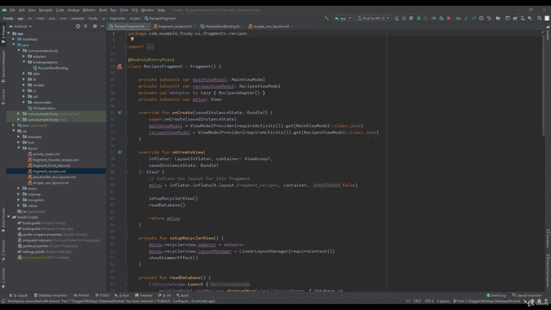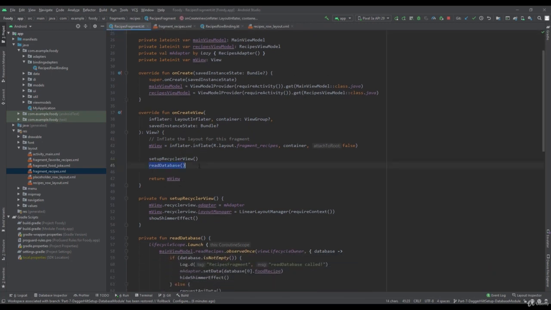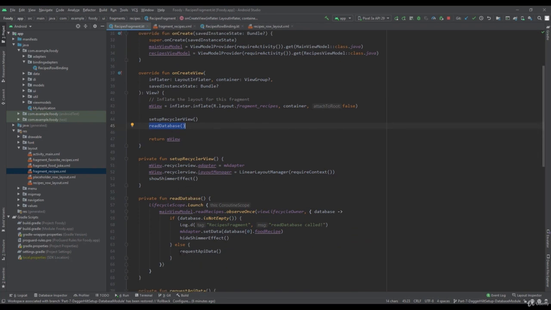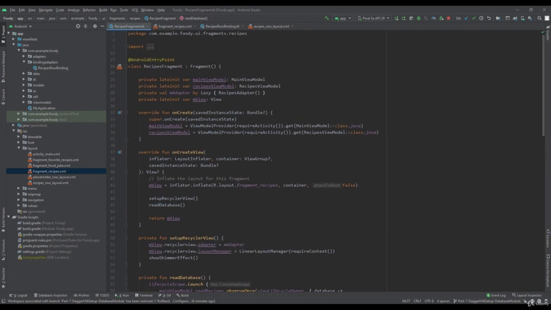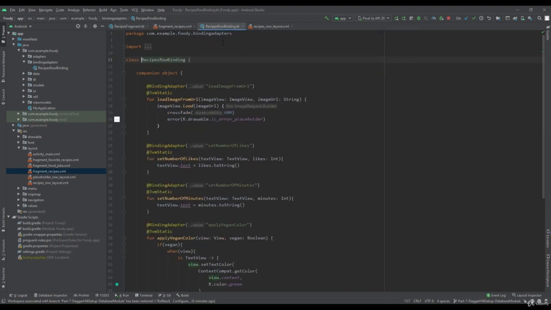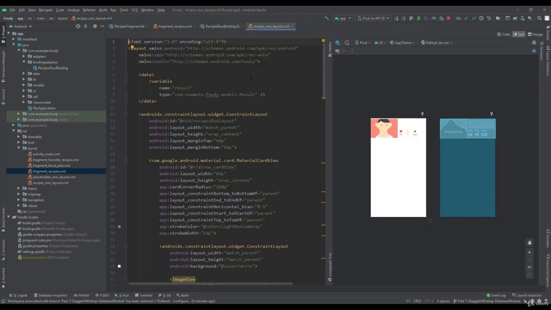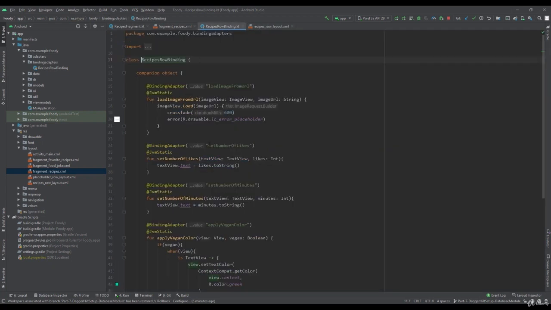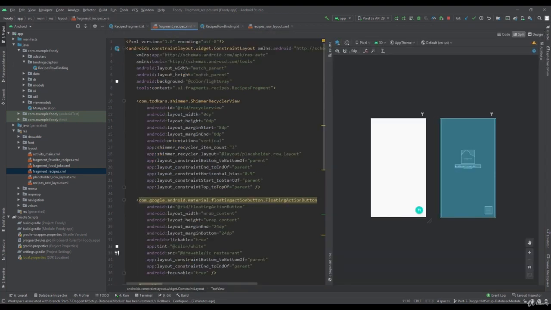Hello there and welcome back. So in the previous videos we have modified our recipes fragment, and from now on we are reading from our database first, and only when we need new data from our API are we going to request that. So far we have also created our binding adapters for recipes row layout. So this is the actual layout for which we have created this recipes row binding. And in this video we need to create another class for binding adapters, and this time for our fragment recipes.